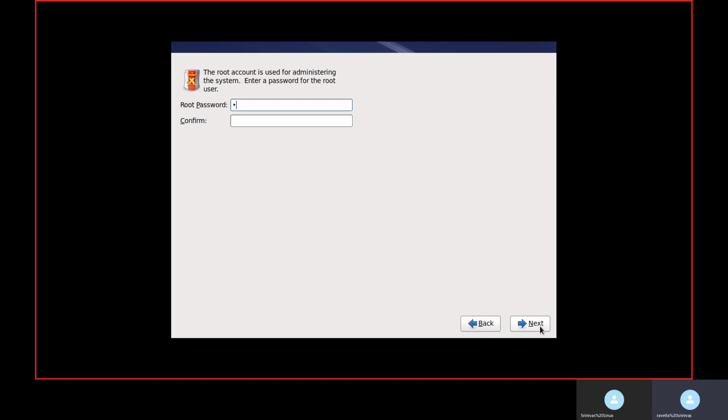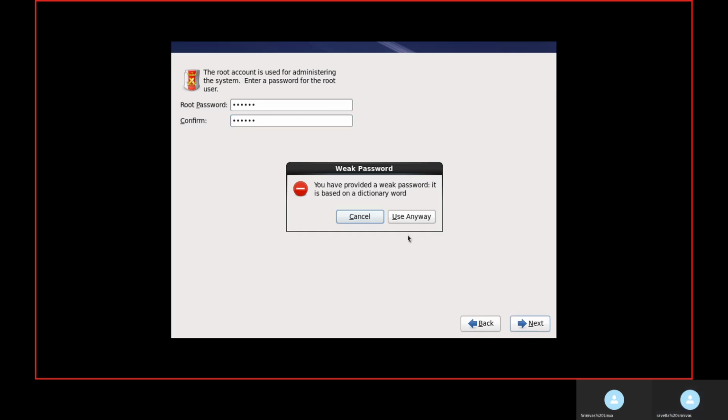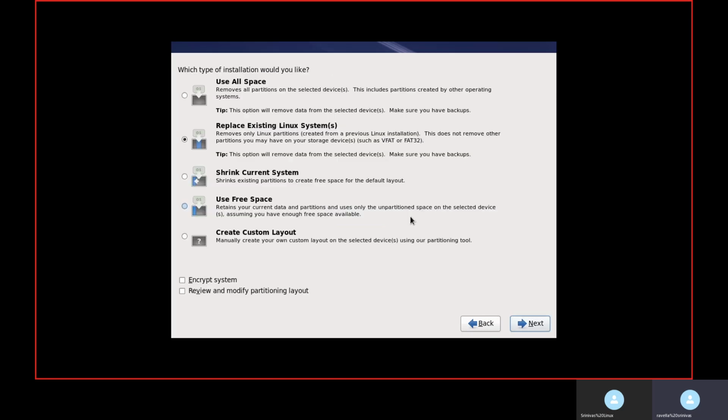Give the root password. I am giving Red Hat. You can give any name, any password, but you have to remember it. Once you log in as a root administrator, you have to use this password. So administrator password we have given, administrator account name is root. Click next. It is giving the warning to you, it is a weak password, no problem, use anyway.